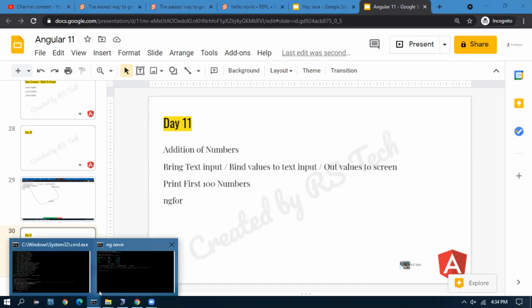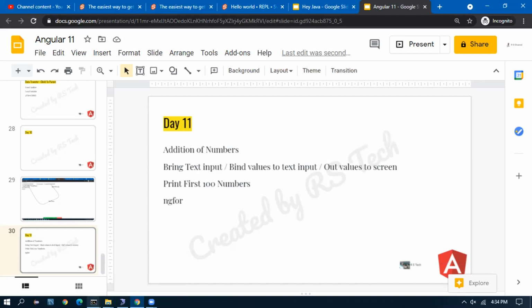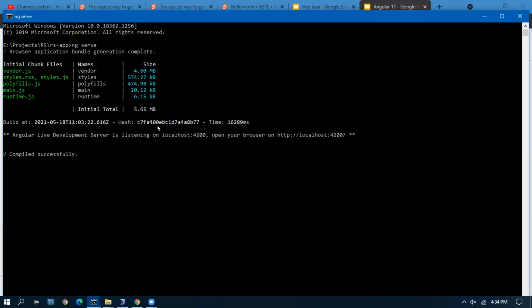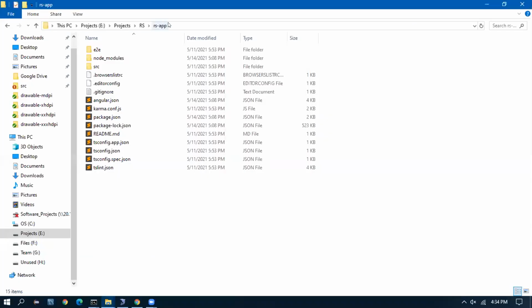For this ng, sir, we have to give where the Angular projects are located, right? Correct. You have to open a command prompt in the Angular project and give ng serve.